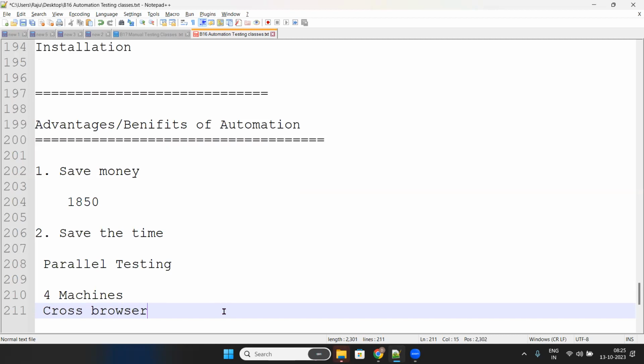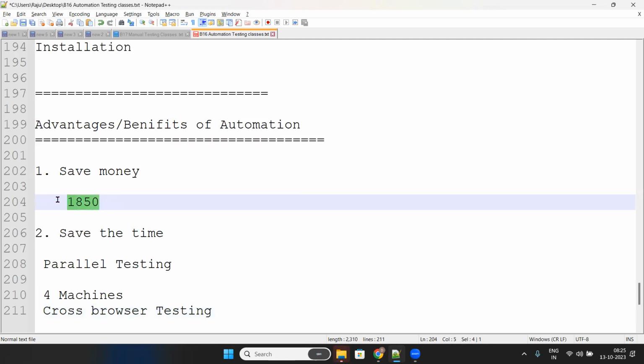Cross browser testing. What is meant by cross browser testing is that I want to execute the same test cases in Chrome, in Firefox, in Edge, different browsers. Then I don't need to run it manually. If I have an automation test suite, the same suite I can run on Firefox, on Chrome, on Edge, different browsers. I can do the cross browser testing as well. So that's how it saves a lot of time.